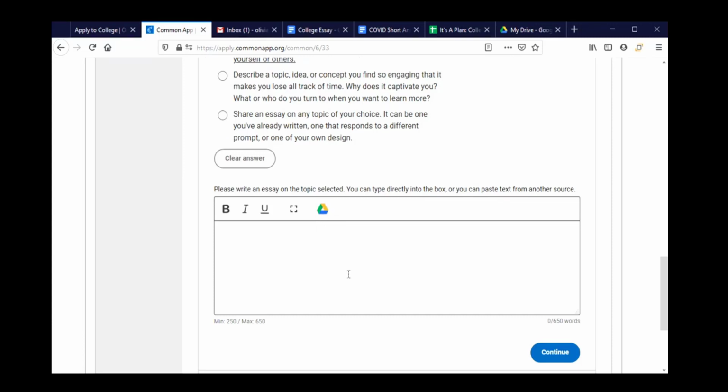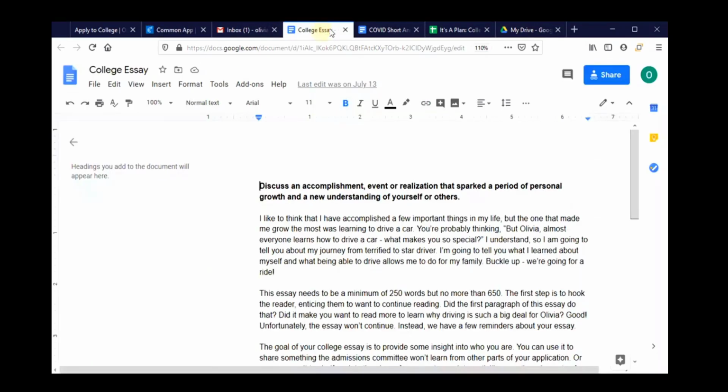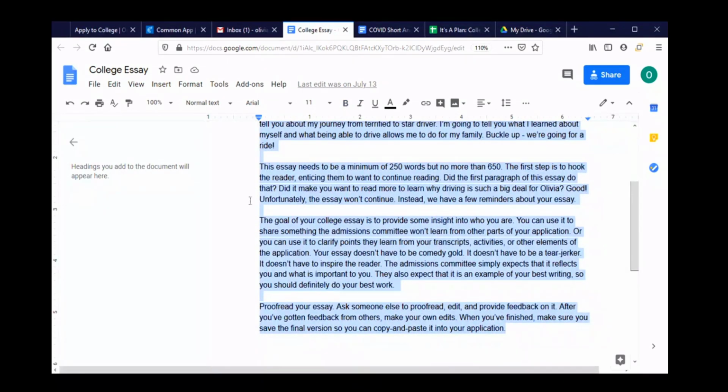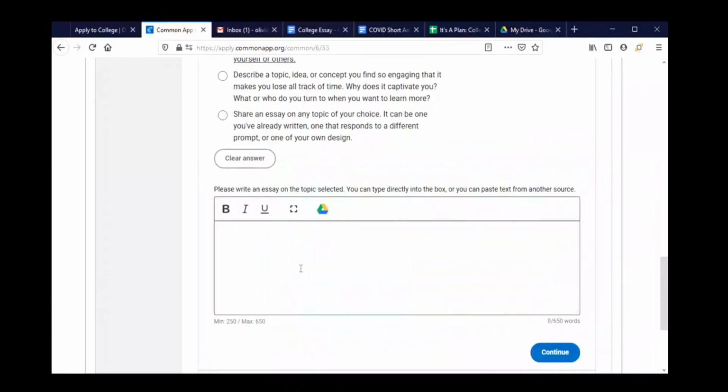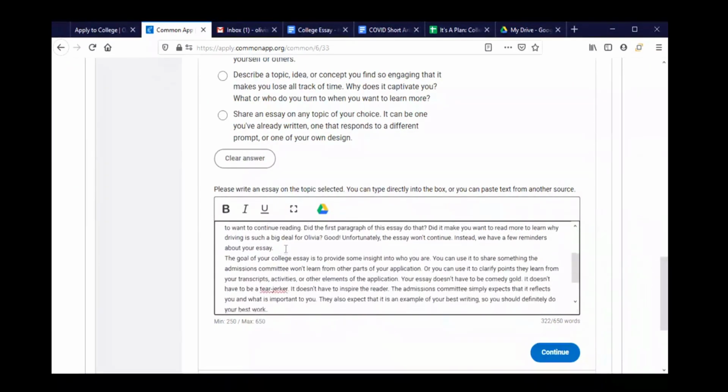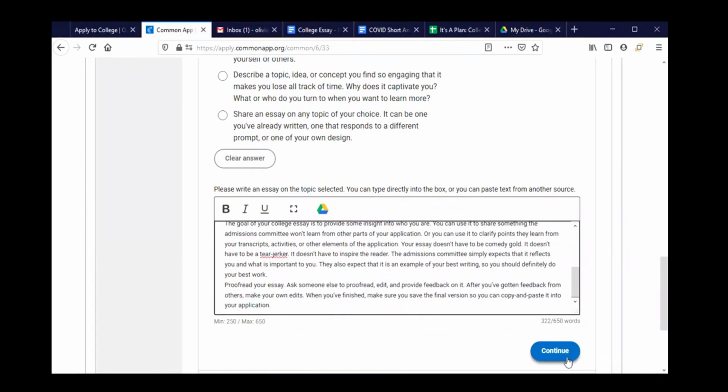And I have done that, but I'm going to go ahead and actually go to my college essay, which I also have a tab ready to go here. And I'm going to copy it and paste it into the section and make sure that I am okay with the formatting and click continue.